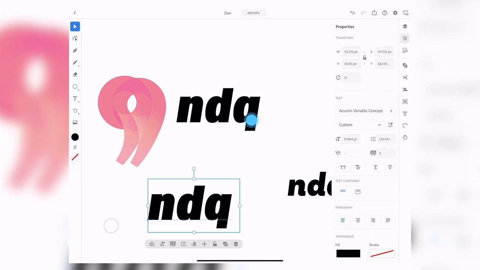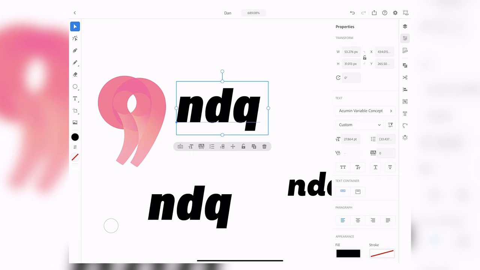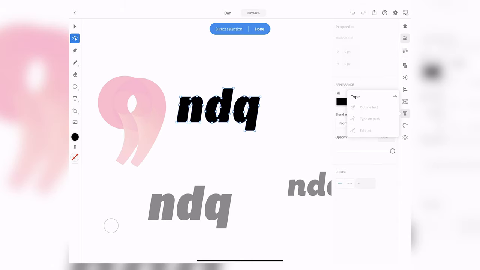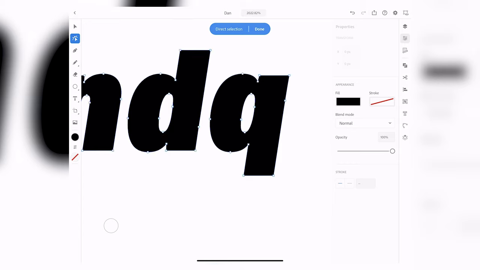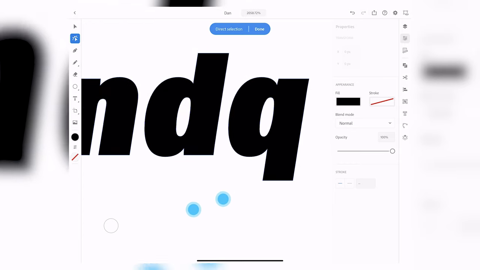can also outline type. Okay, so over here, I'm going to go to this little option here. You can do type in a path, which we're not gonna do, but let's outline the text. Okay, and let's have a little look. And let's say that because I like it, but it's got, I don't know, too many sharp edges.